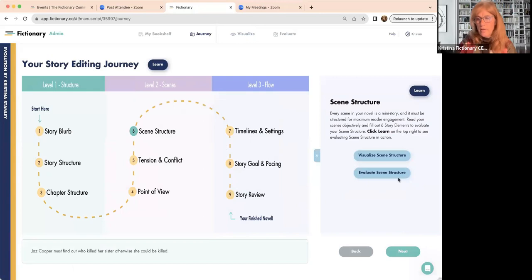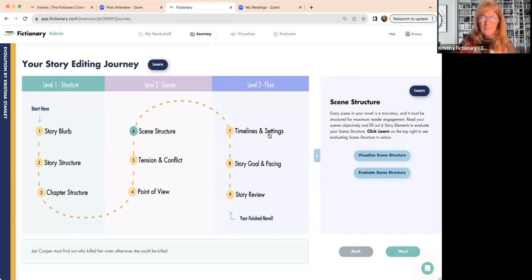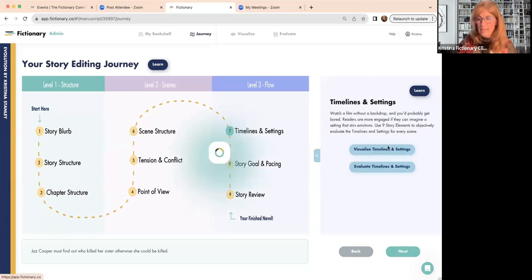So then again, you would go to the evaluate page and use those elements to look at the structure of your scenes. And once you start building your scenes in this way, it'll become natural to you, as soon as you do something over and over. And again, there's a learn button here, which we have a video that shows you how to use this if you forget. Then we move on to timelines and settings.